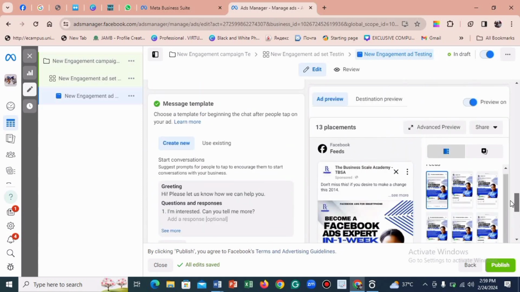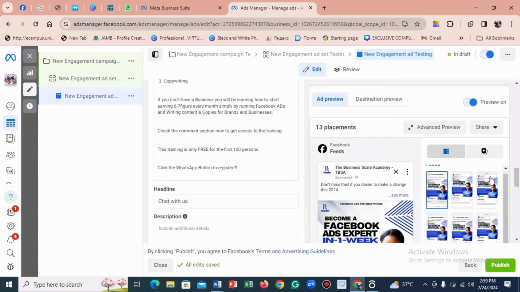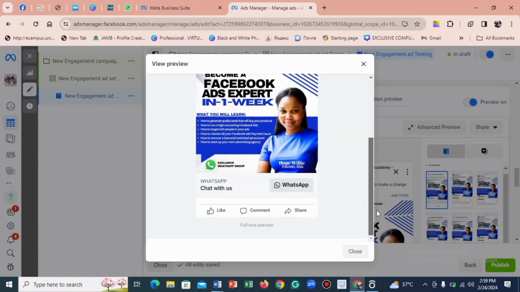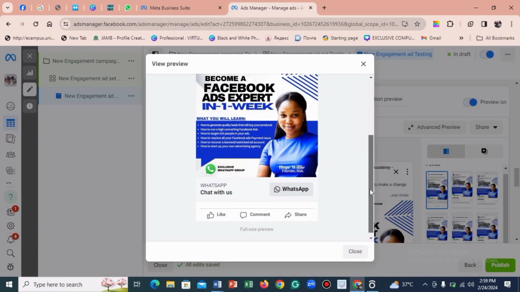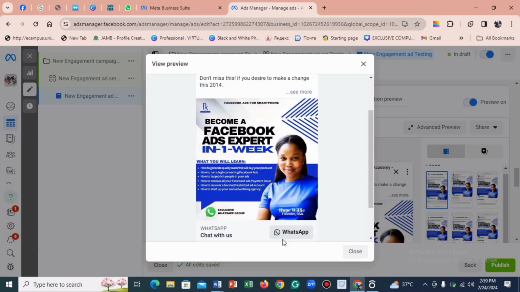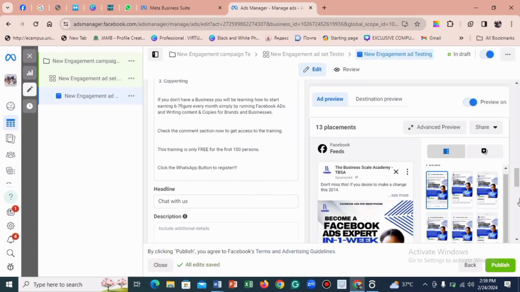So our ad has been set. So let's preview and see how our ad looks. Expand. So this is how the ad will appear once it's been set up. This is the headline, chat with us. This is the call to action, send WhatsApp message. So close.